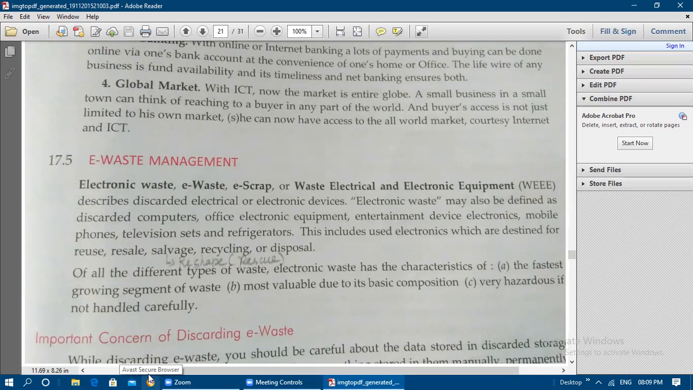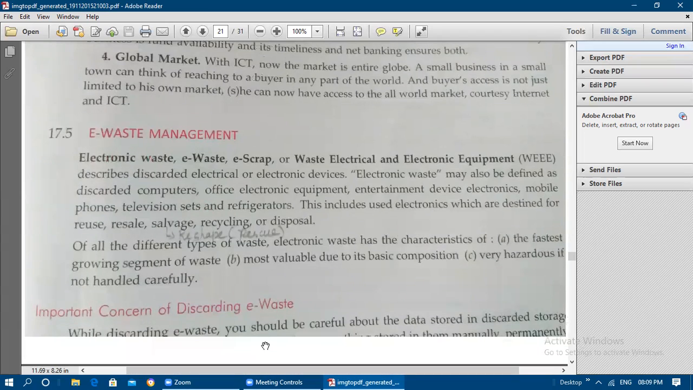That is one of the characteristics of electronic waste. It is also most valuable due to its basic composition, because even if it is discarded, some parts of that equipment can be reused in new machines. And it is very hazardous if it is not handled carefully. If we are not handling it carefully, if we are just putting fire on it, it is very hazardous for us.